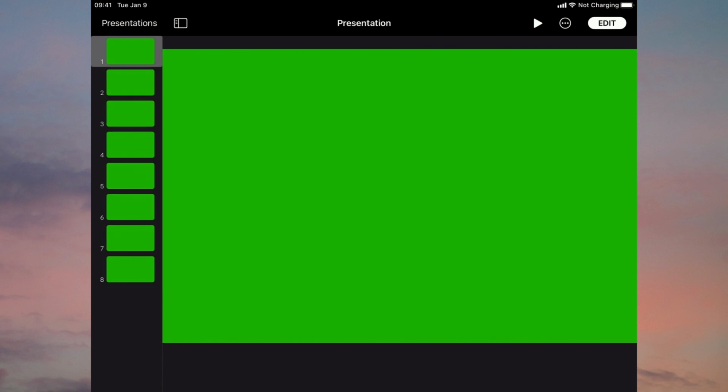Remember, you press the white play icon to get it back into presentation mode, and touch the black bar at the bottom of the iPad screen to bring up the pen tools. So that shows you how to use the green screen on your iPad with the Ecamm and Keynote settings.